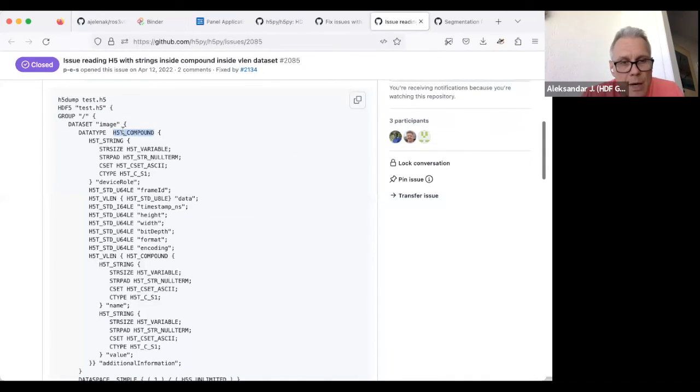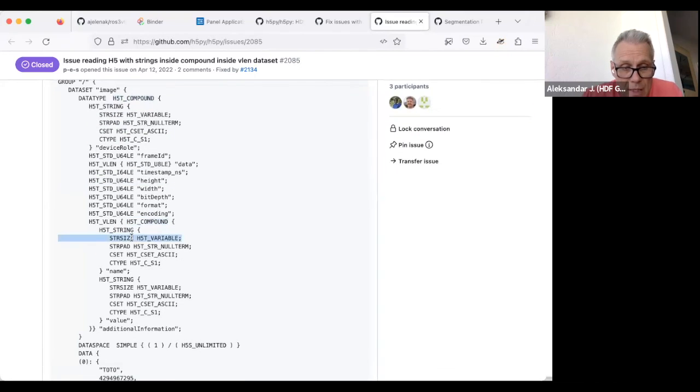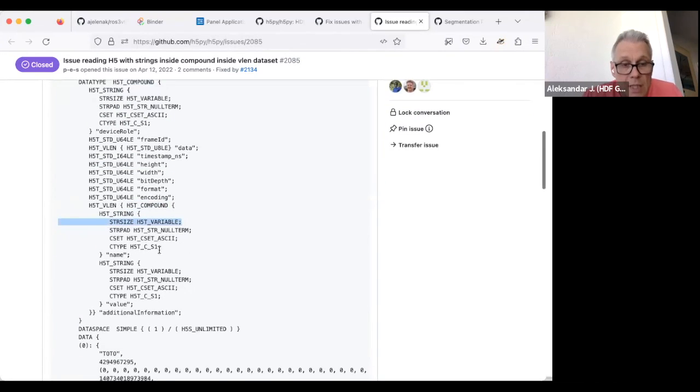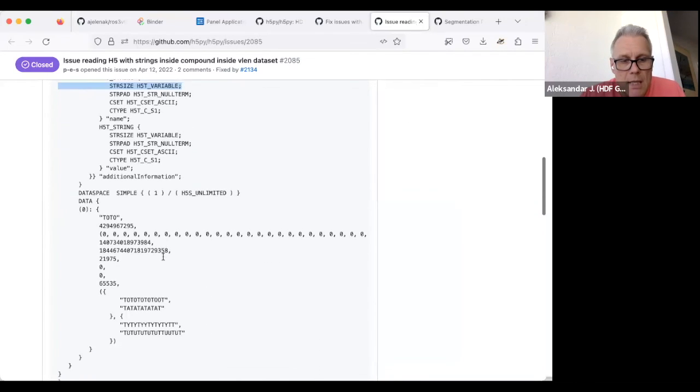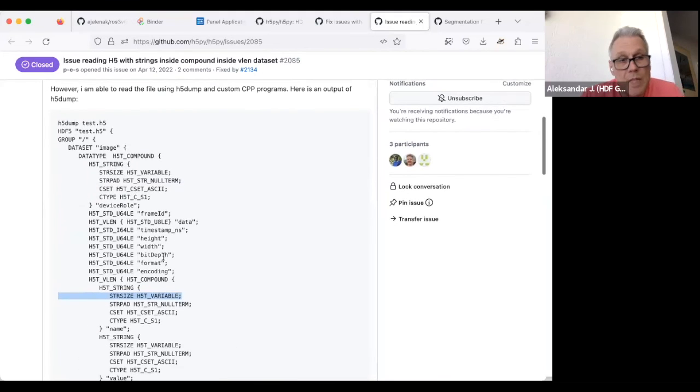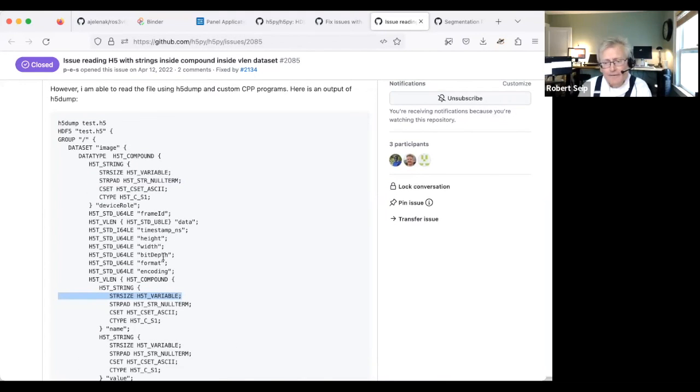So you can see now you have a compound. Then one field is a variable length string. Then come some numbers, which is okay. Then a VLEN of unsigned integers. Then a bunch of typical things. Then comes a VLEN of compound, which has a variable length string and then another string within that compound inside the VLEN. So it's a VLEN of compound with two variable length string fields. Those kinds of things get really crazy, and that was the problem. So this fixes those kinds of issues. I see. Thank you. Excellent. Thank you.